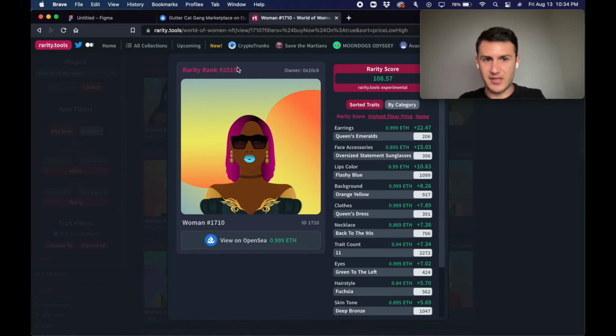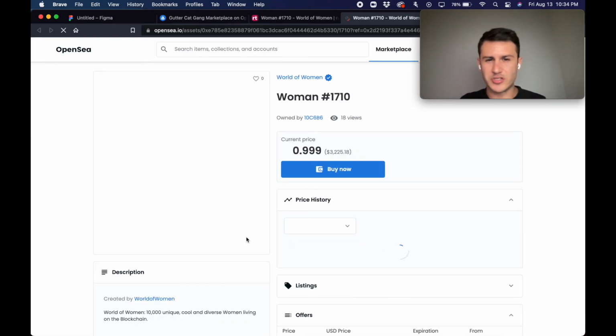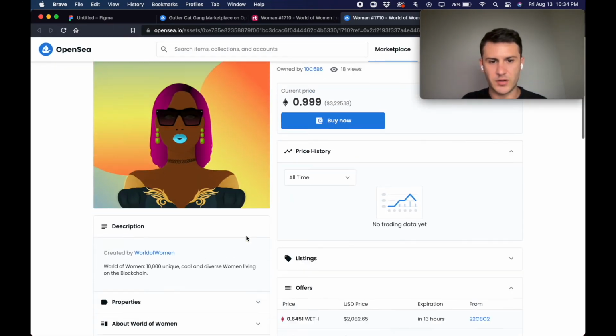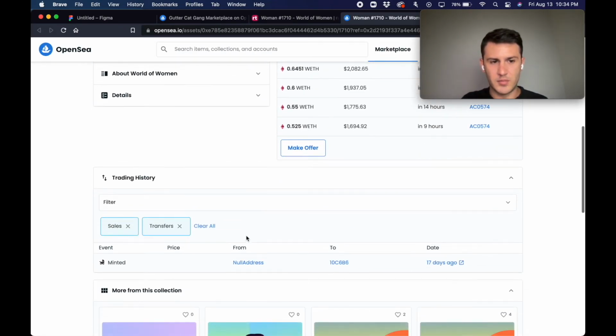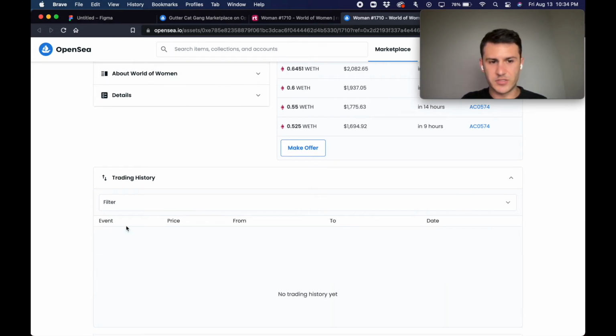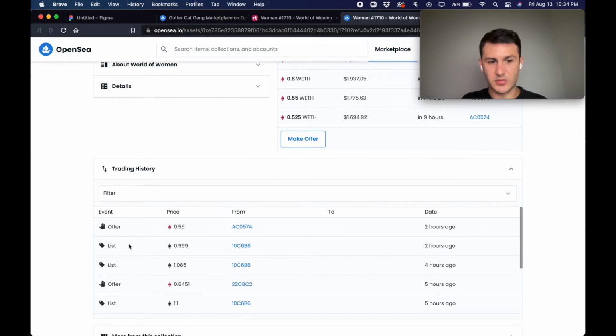With opportunities like this, I'm sure you can. And you can also click to see when it was listed, to also determine how long it has been on the market. So if we click here, the trading history down here will always be filtered by sales and transfers. So if you just clear this, we can see when it was listed. So it was listed 2 hours ago.